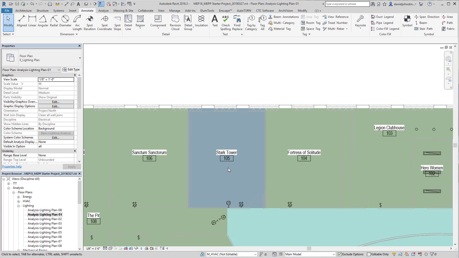So that's a quick look at the target average illuminance functionality built into the Mechanical Electrical Productivity Pack 2018 version update.